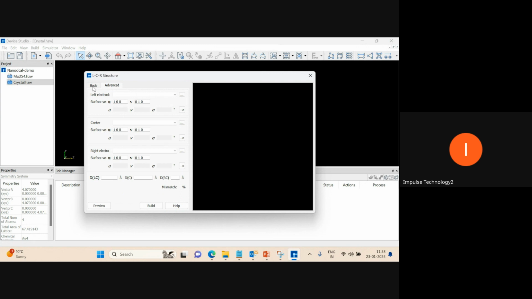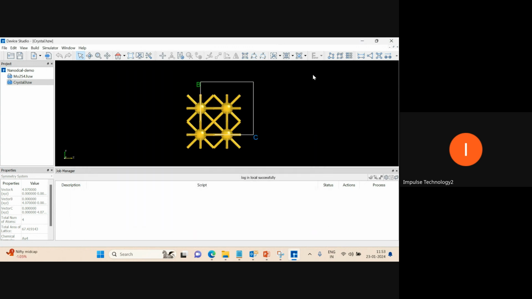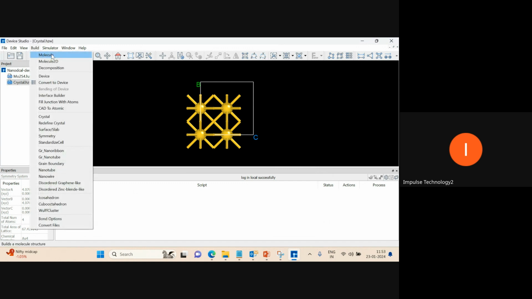So before building any device structure, first we need to import the material so that we can define the left electrode, center, and right electrode. And if we talk about the molecule builder, you can see this is the builder, and here we have the molecule 3D builder, and this is the molecule 2D builder.